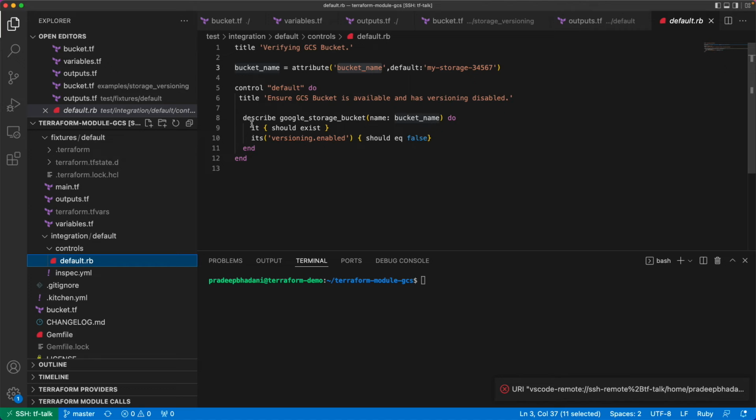The interesting part is here. This is the first test where I'm saying ensure the GCS bucket is available and has versioning disabled. What it is going to do is, once this test runs, it will first check that this bucket exists, and then it will check whether versioning enabled is false. If versioning is enabled, then this test will fail because this test expects versioning to be in a disabled state. So let's now move forward and maybe we run this code.